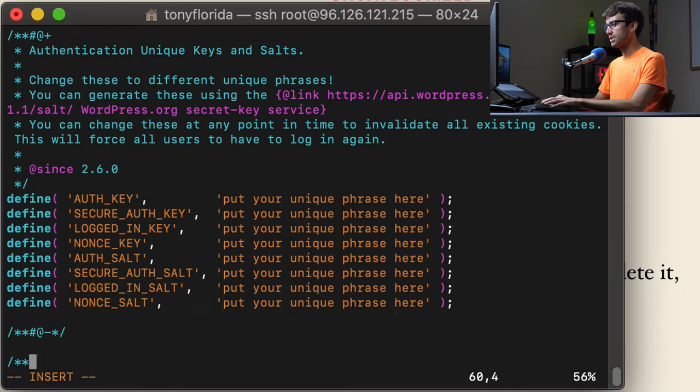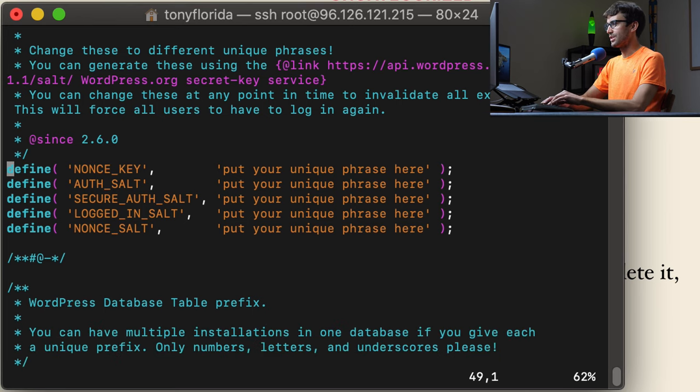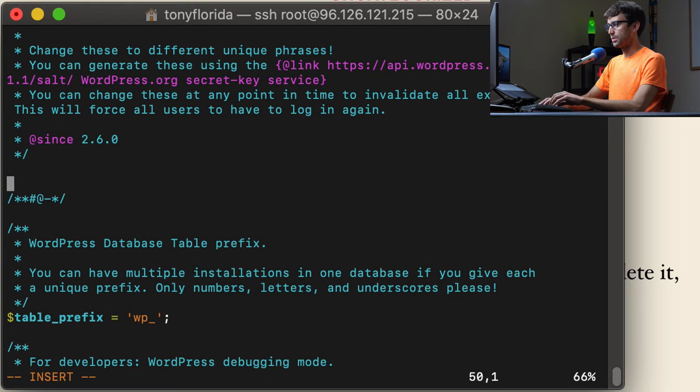The only other thing we want to change in this file is the salt section here. And this is just some extra security, which I'm not going to go into explaining.